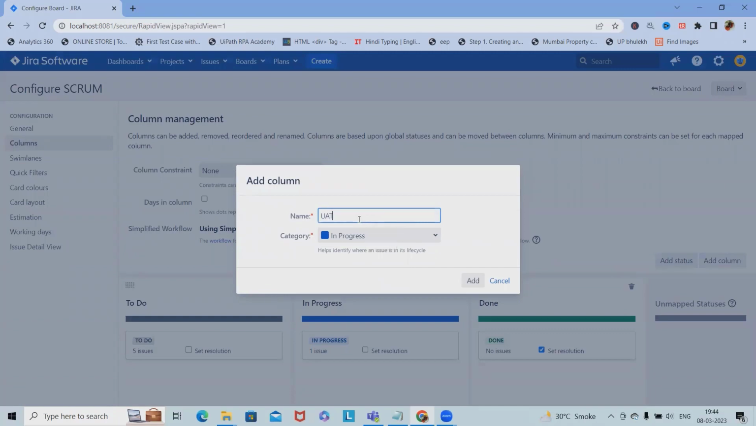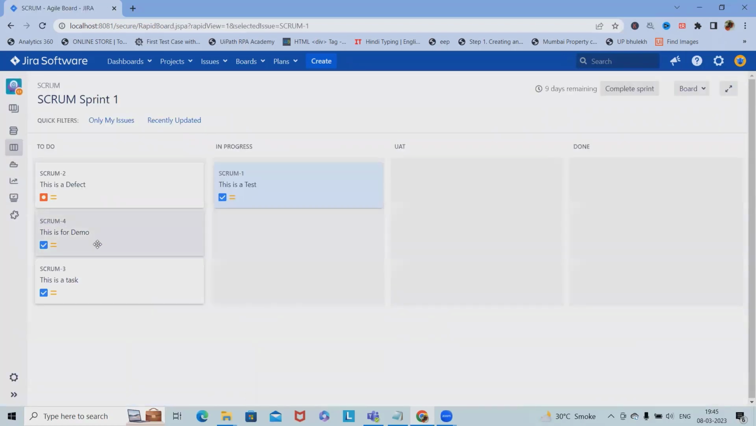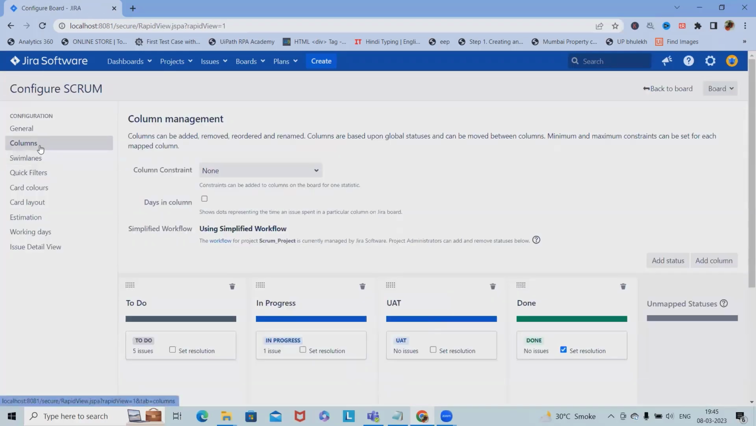Let's say we want to add this UAT. So here we will have this UAT column also there. Now you can see this UAT column is added successfully. This is how we can add the columns.